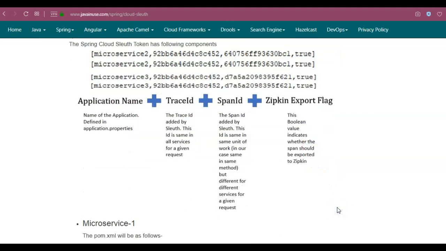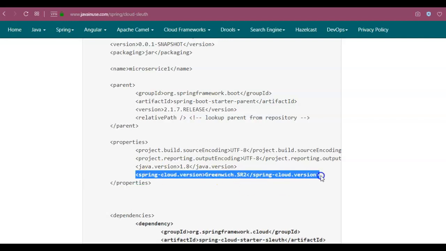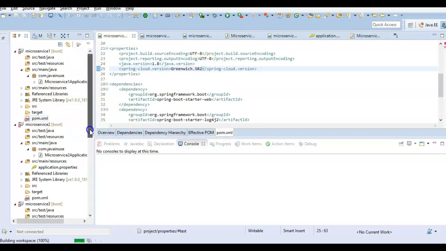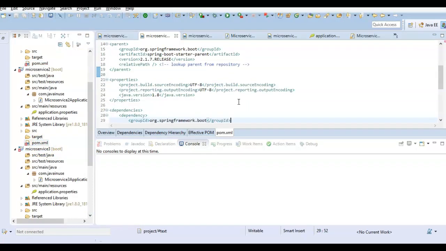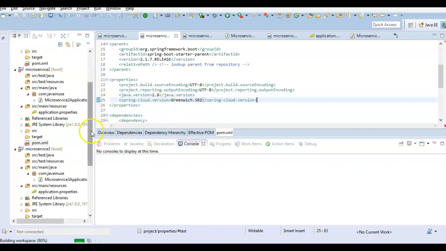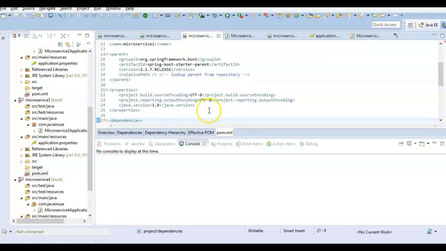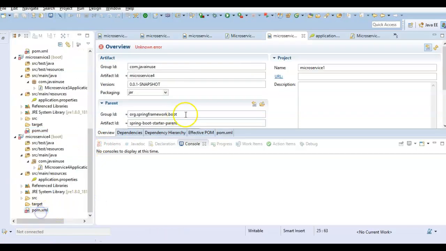Let's begin with the implementation part. We'll first need to add the required dependencies to the pom.xml. So we'll be modifying the pom.xml of all the 4 microservices. This is the Spring Cloud version that we are going to use, greenwich.sr2. So go to the pom.xml and add this property in each pom. Go to microservice 3 and add this property. Finally to microservice 4.